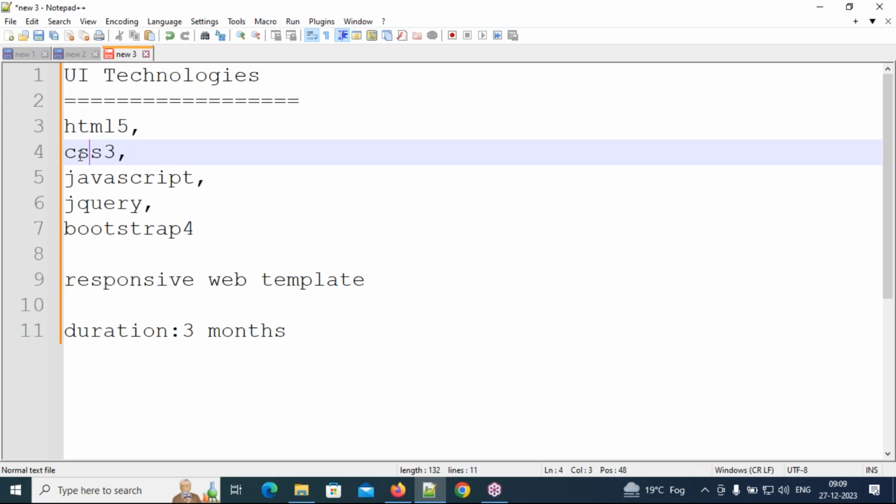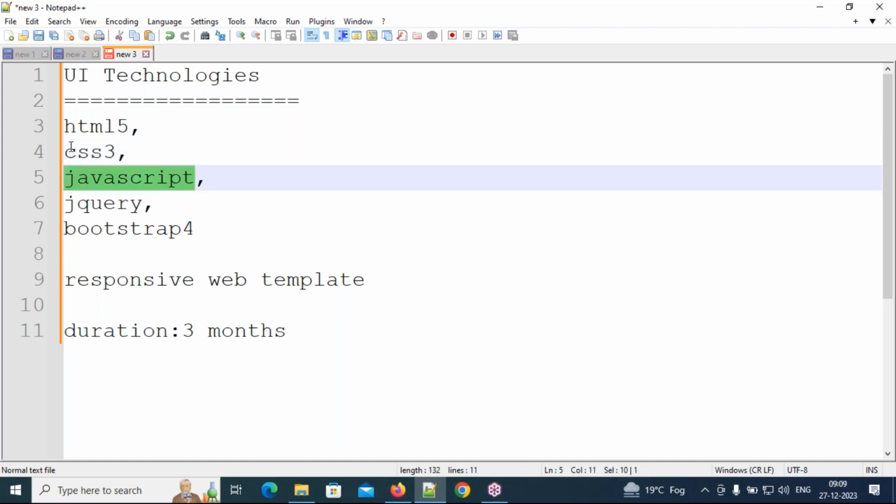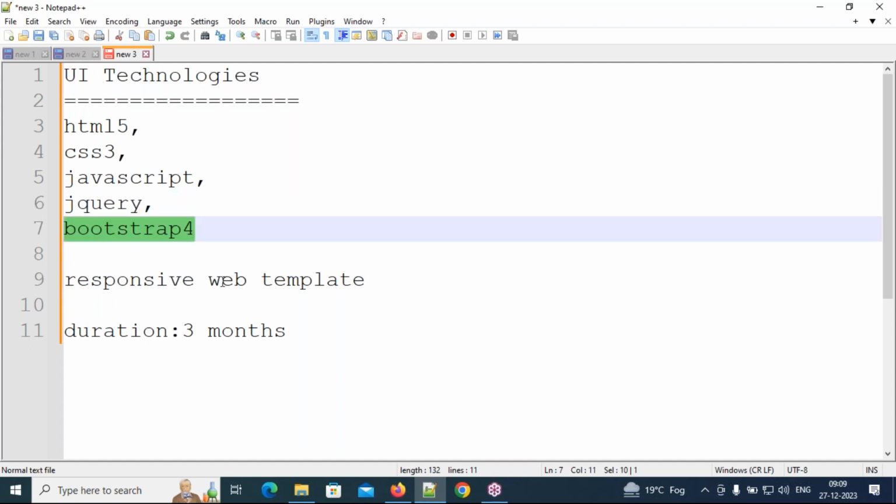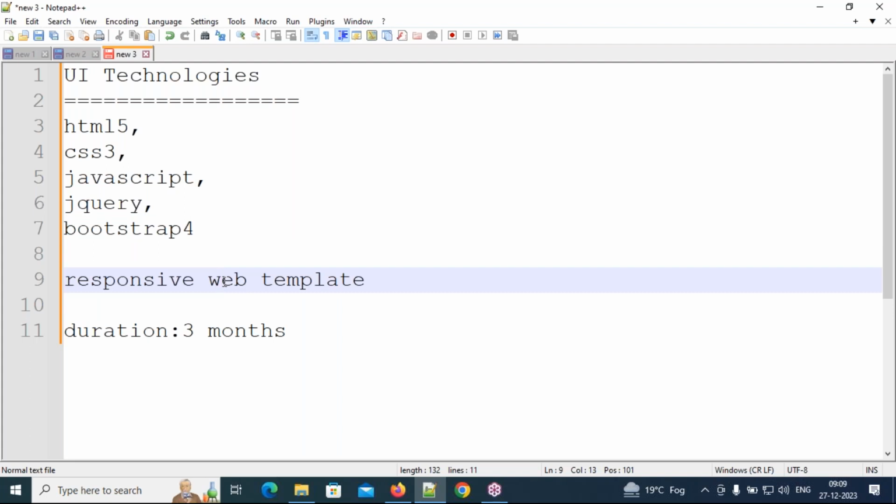So HTML will take at least 1 month. Then JavaScript will easily take 1 month, because they are languages and will take a little time. So 2 months are completed. Then jQuery, a week. Then Bootstrap, a week. And finally the template, 2 to 3 days. So here itself it is completing 2.5 months. With Saturdays, Sundays, and extra holidays like Pongal, it will easily take 3 months. Clear, everybody? This is our duration.